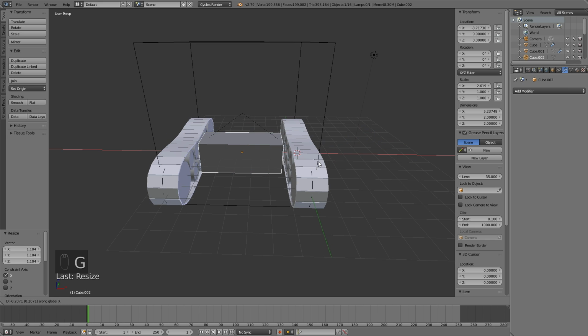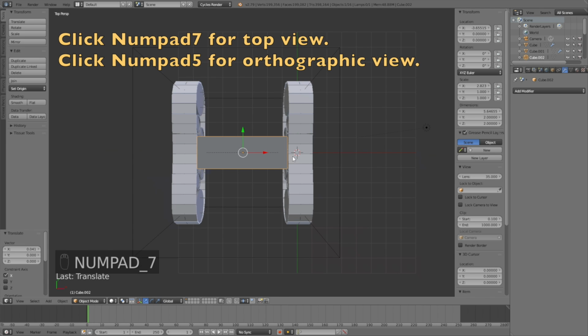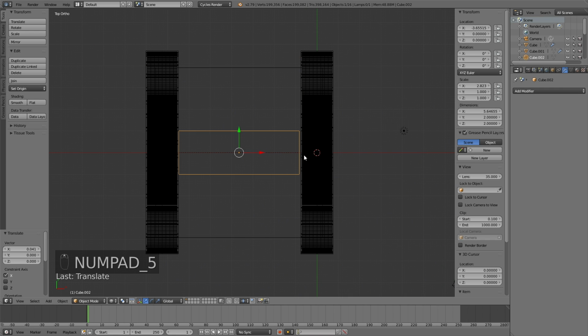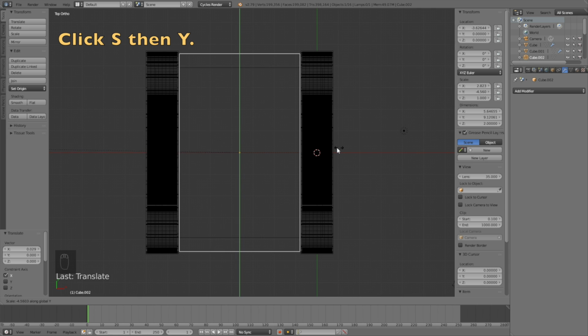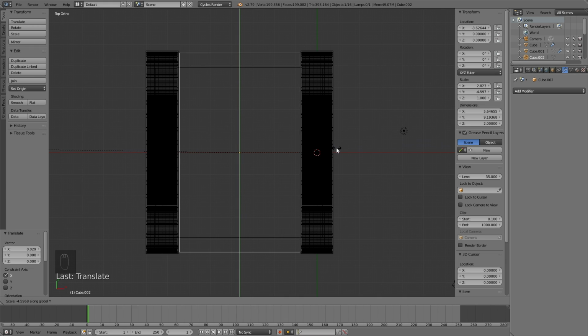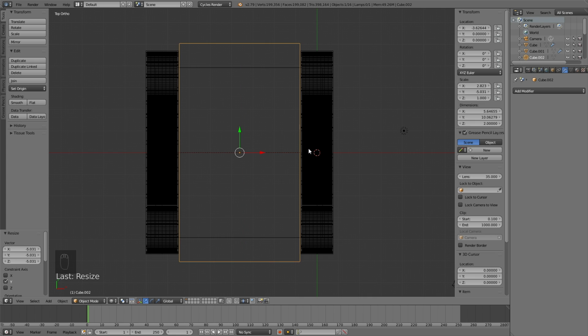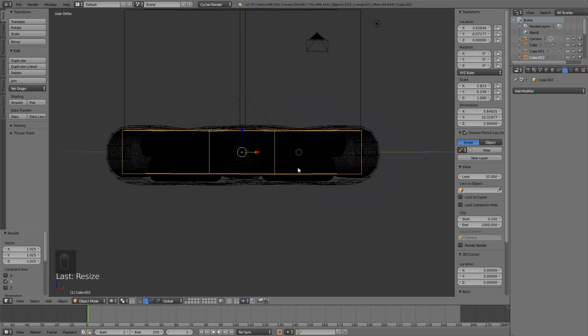And click G, then X to grab it on the X-axis, and S, then X to scale it on the X-axis. You can also click numpad 7 for the top view, and then numpad 5 to get the orthographic view. We will not do very complicated modeling in this tutorial, so for now let's just click S, then Y to scale the object on the Y-axis, and then left click to confirm the scale. And then click G, then Y to grab it on the Y-axis, and then S, then Y to scale it on the Y-axis.